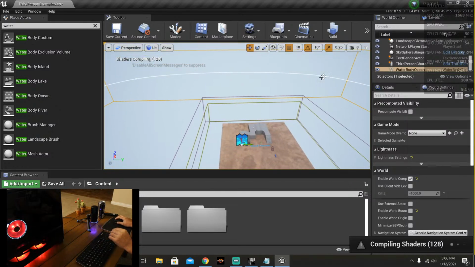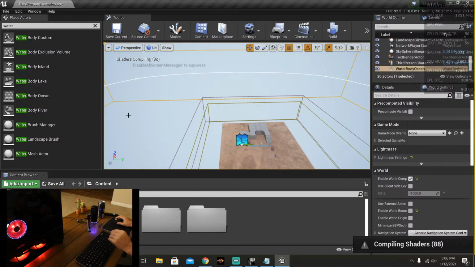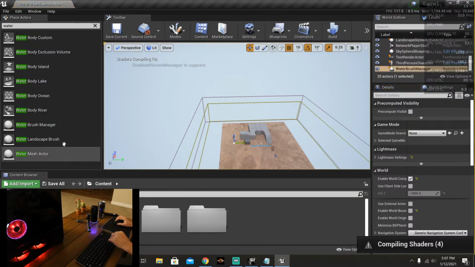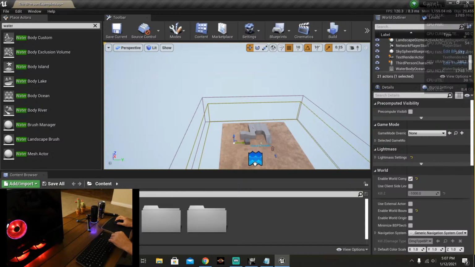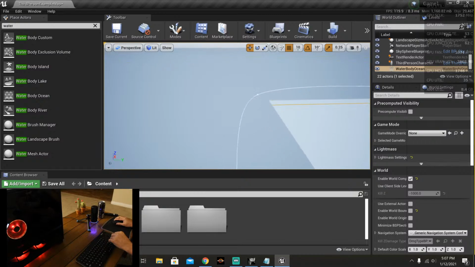And so what was said in the video was that the ocean, if you've got a landscape already, then it would import this water landscape brush or brush manager. So let me delete the water body ocean, and I'm gonna drop this water brush manager in first, and then I'm gonna drag in the water body ocean. And so now I do have an ocean, but what does it look like?